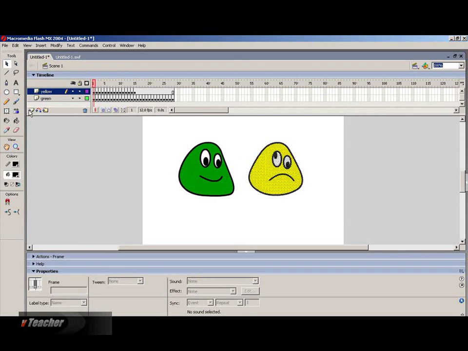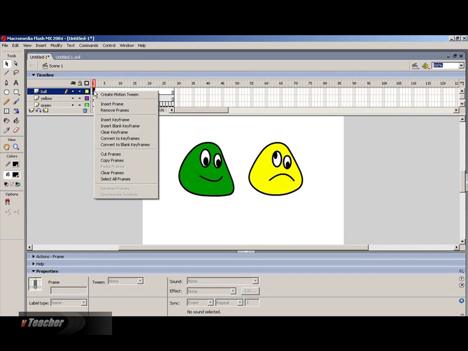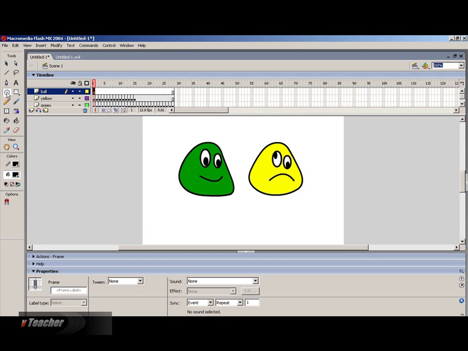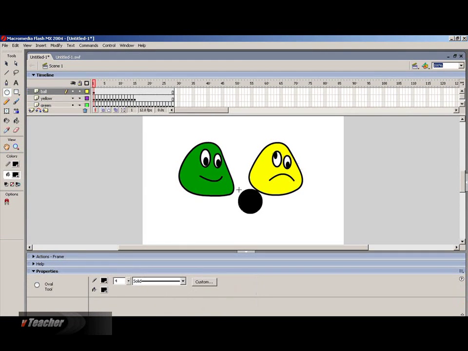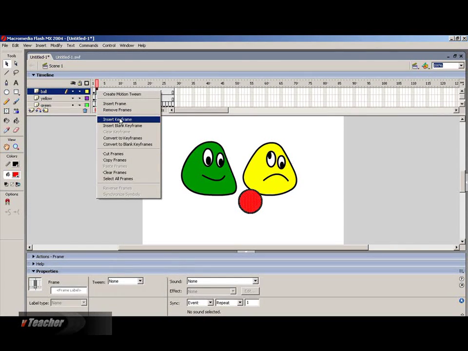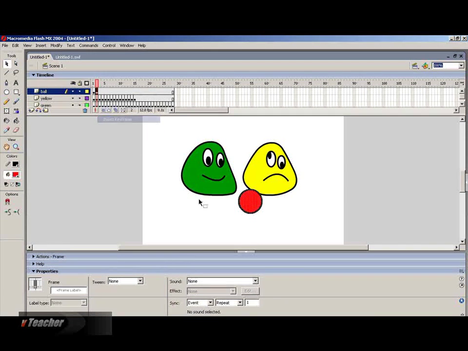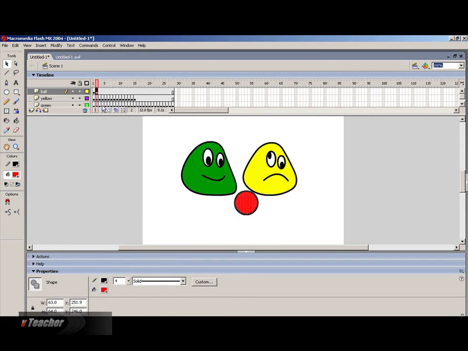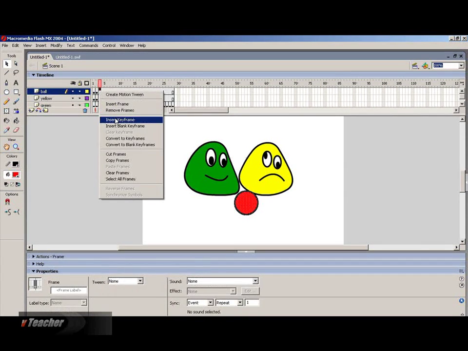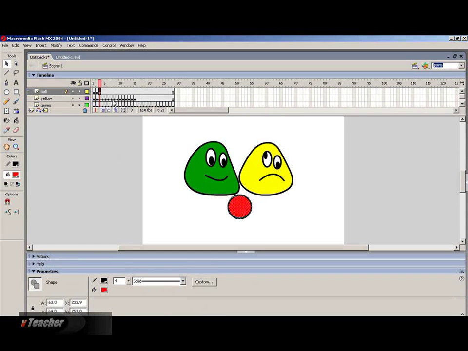What I could do now, another layer, call it ball. Okay, and in frame 1, just draw a ball. And because I'm on a different layer, change the colour of that. Because I'm on a different layer, it doesn't matter what I do. I can start animating my ball. So it looks there like the yellow guy has just hit the ball. So let's move the ball in this direction.